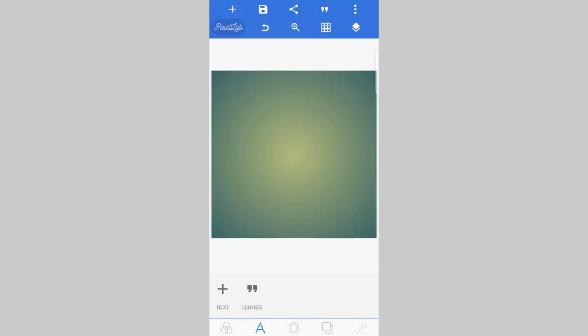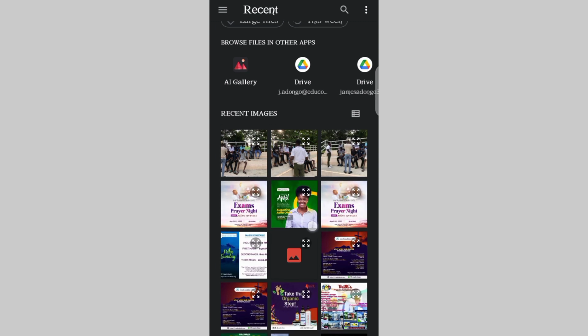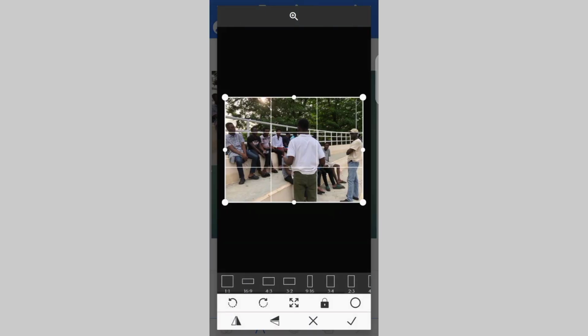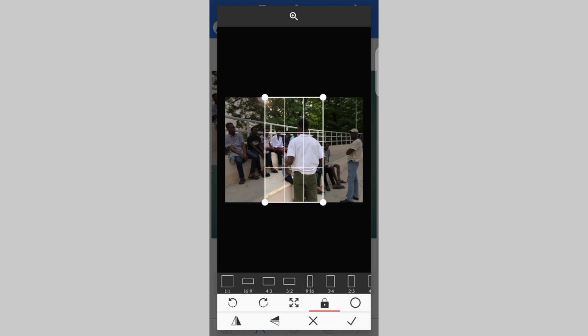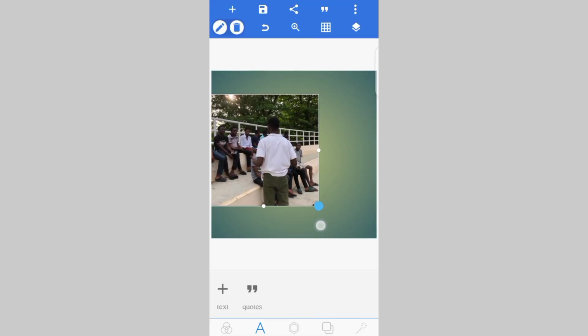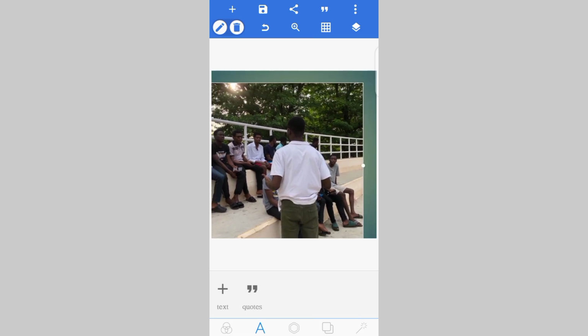Now from the gallery, that is, you go to your gallery or your phone memory to import an image or a picture you want to bring inside. So let's say I want to bring this image there. When you just click on it, it tells you to resize. So whatever way you want it to come inside your Pixellab, just select and click on this check. So you see that the picture has been imported successfully. You can now reposition and continue with the editing.